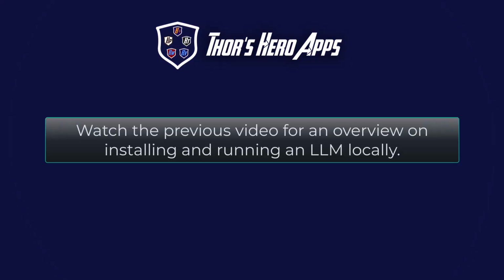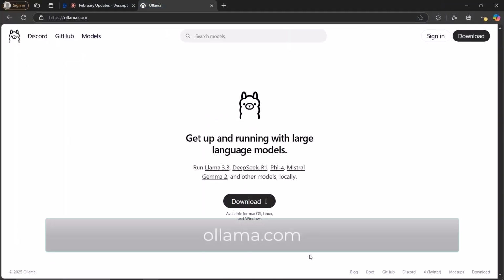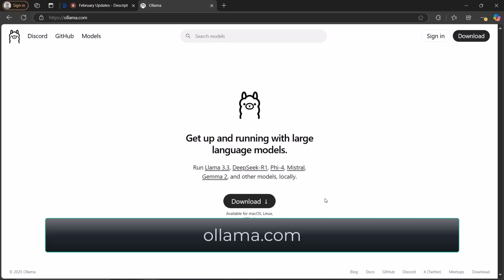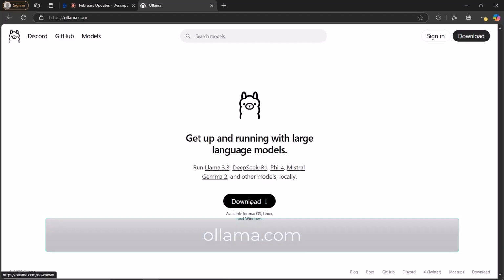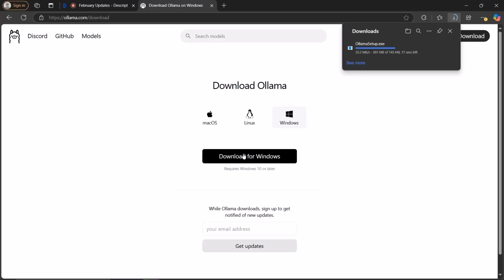Alright, let's get started with Ollama. Open a browser and go to ollama.com and then click Download and select Download for Windows. Once downloaded, go ahead and install.